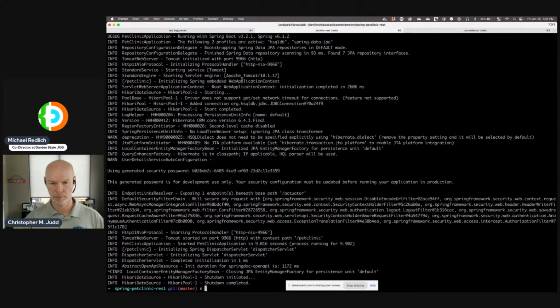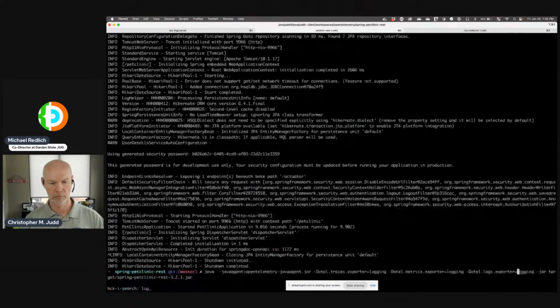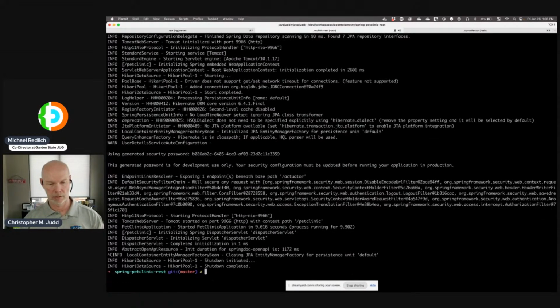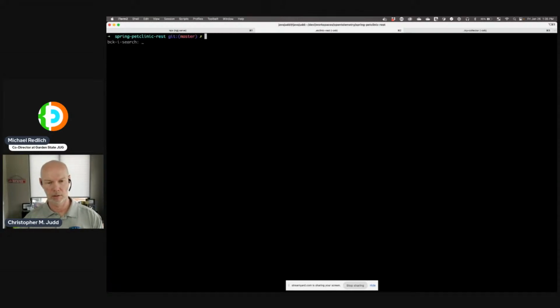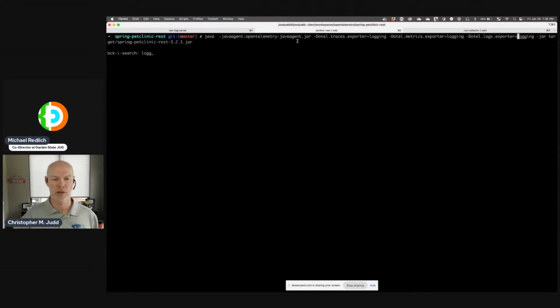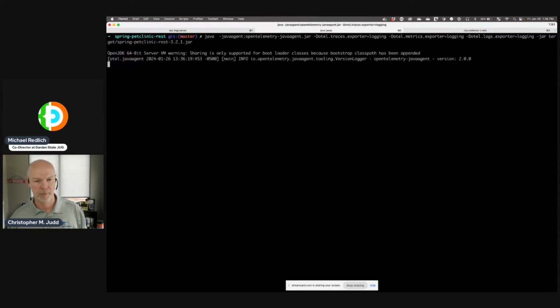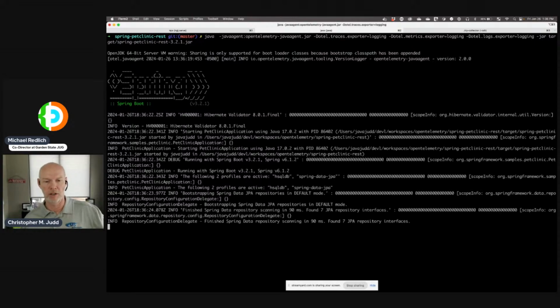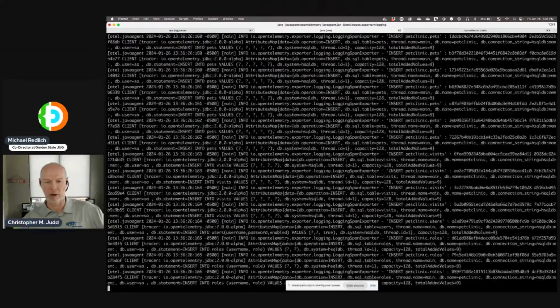And this time, I'm going to start it with that agent. I'm going to tell it I want to export logging. I want to export the tracing to the logging exporter, metrics to the logging exporter, and logs to the logging exporter. Again, no changes to the app. And when I run it this time, we're going to see a lot more stuff coming out in the logs.